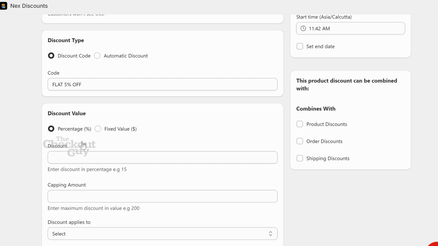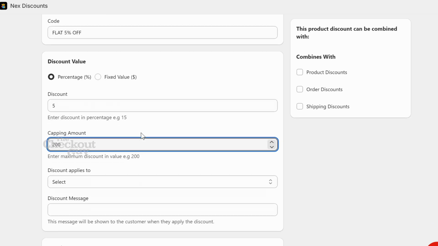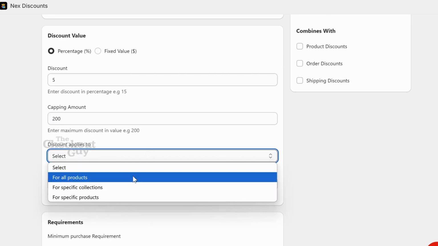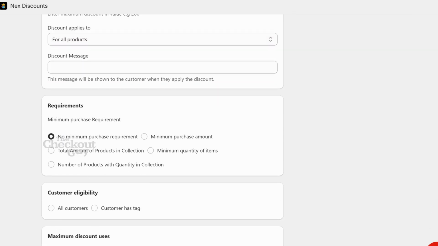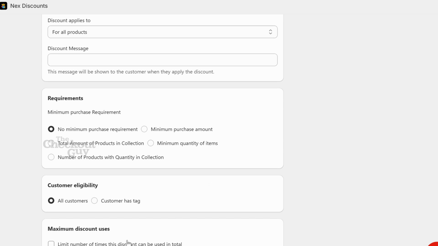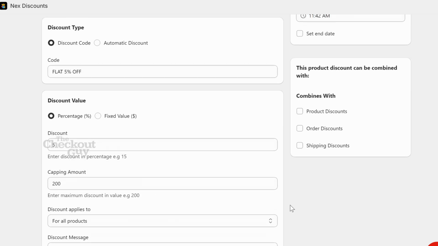Then click on percentage. Then you can enter the discount amount, that is 5%, and the capping amount will be 200. Then select discount applies to all products. Then click on no minimum purchase requirements, all customers. Then you can also limit the number of times this discount can be used in total, and you can also limit it to one use per customer.